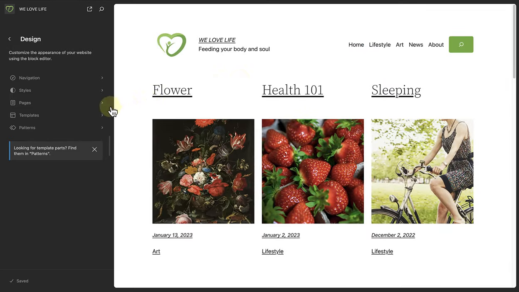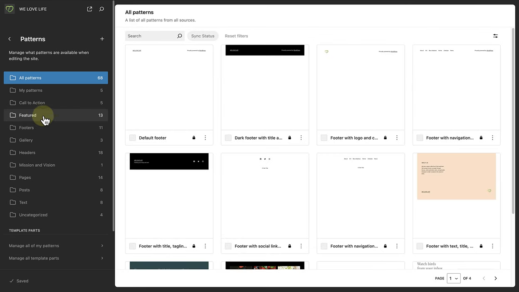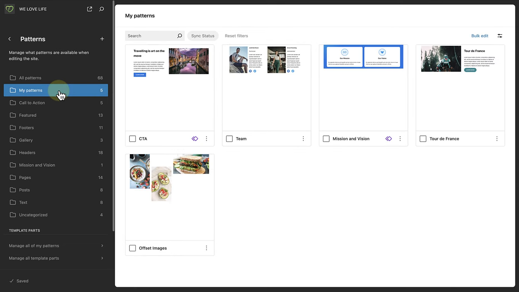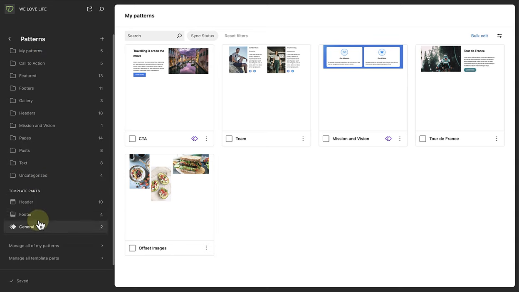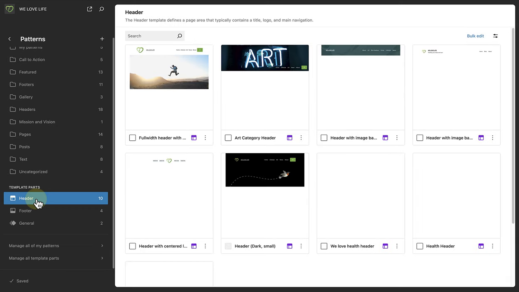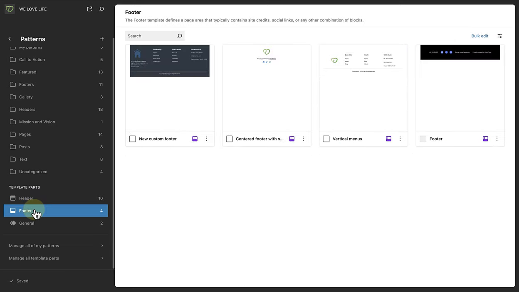Finally, let's talk about patterns. At the top, you will be able to view all the available patterns. When you select My Patterns, you can create and manage your own custom synced and non-synced patterns. Below My Patterns, we can view all our custom patterns as well as patterns that come with our theme in their relevant categories. And below Template Parts, we can also create and manage our header, footer, and general template parts. Template parts are essentially patterns. They are synced, reusable components that can be used across your site.